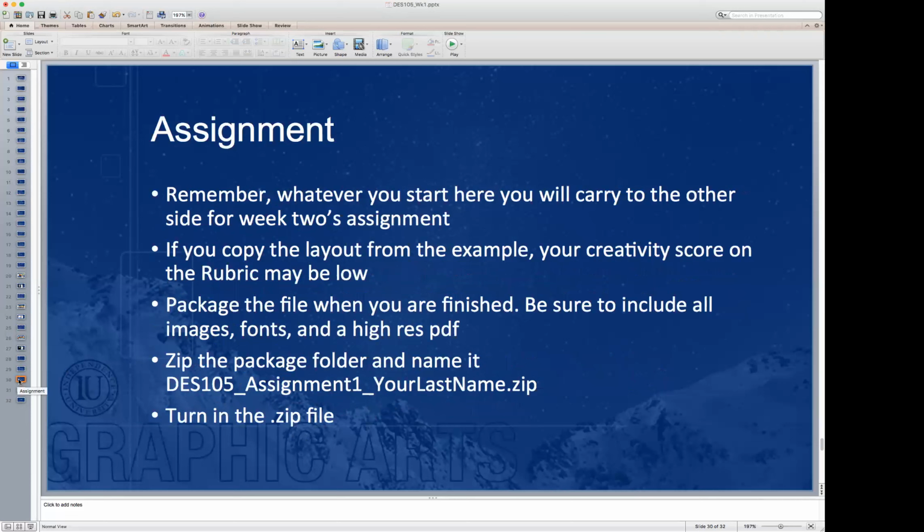Okay, and then just remember that this assignment will carry over to the next week, so just make sure you get it done. This is very important. You will be graded on your creativity. If you copy the layout from the example, then your creativity score goes down a little bit on the rubric. Not too much though, because I do feel like it is important, especially as you're starting out, to be able to mimic good design.